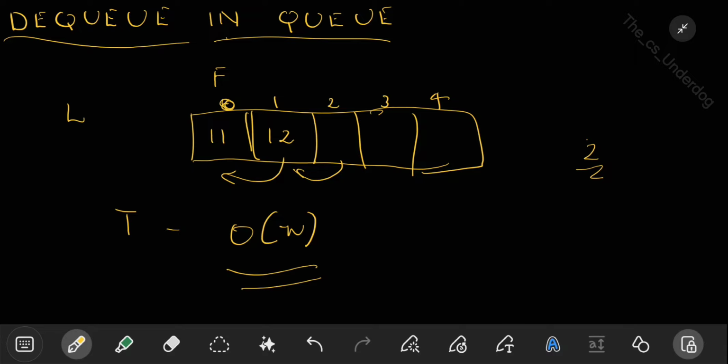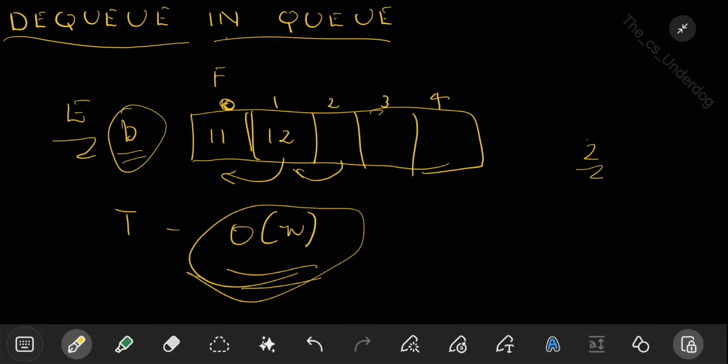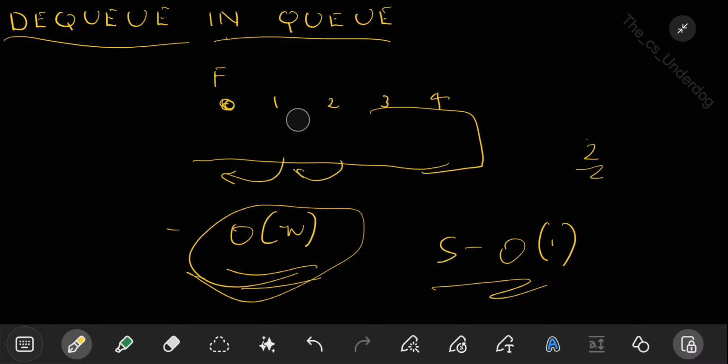So when we want to enqueue with array implementation, it takes only order of 1. But if you want to dequeue with array implementation, it takes order of n time. Okay. So it is order of n time, order of 1 space. This is the operation. Let us see the same operation when done through linked list. Let us say it is not array and it is linked list.